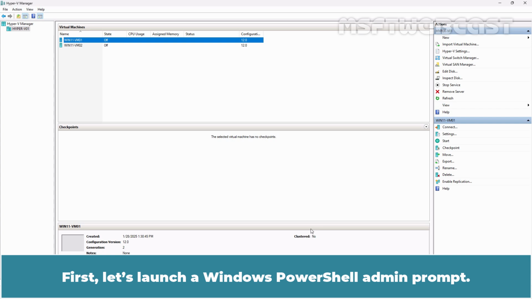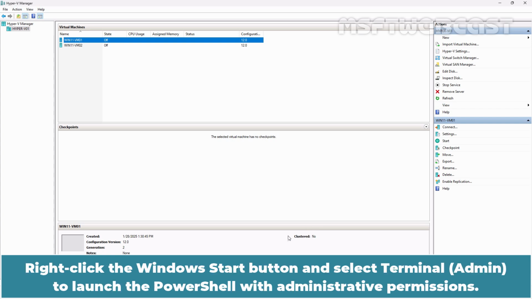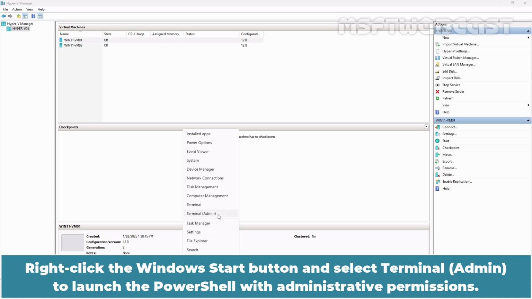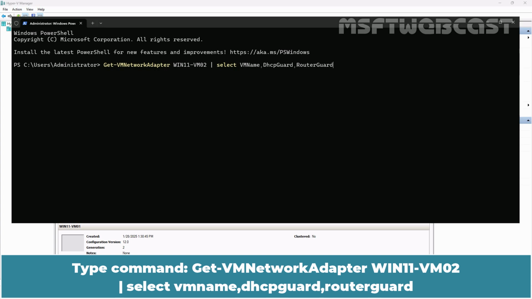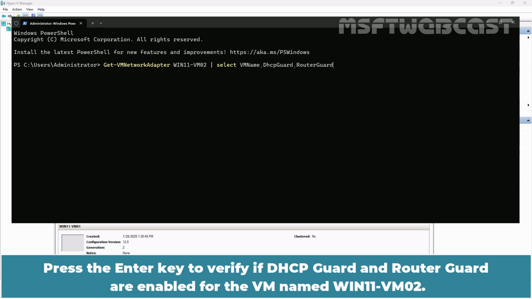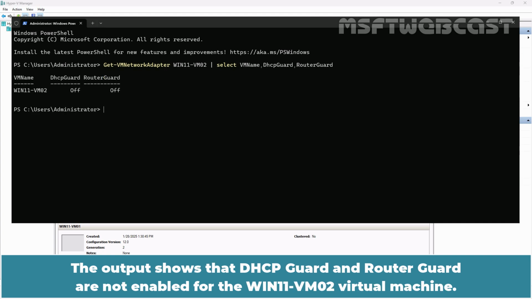First, let's launch a Windows PowerShell admin prompt. Right-click the Windows Start button and select Terminal Admin to launch the PowerShell with administrative permissions. Type command Get-VMNetworkAdapter win11-vm02 | Select VMName, DhcpGuard, RouterGuard. Press enter to verify if DHCP guard and router guard are enabled for the VM named win11-vm02. The output shows that DHCP guard and router guard are not enabled for the win11-vm02 virtual machine.